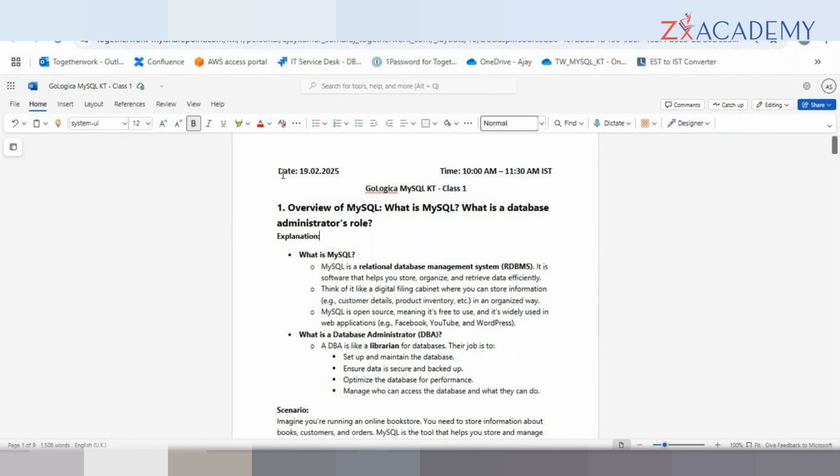What is the correlation here? Have you heard of primary and foreign keys? Yes, I heard. What is the role of a foreign key? It can join two different tables. Yes, it can connect the two tables.